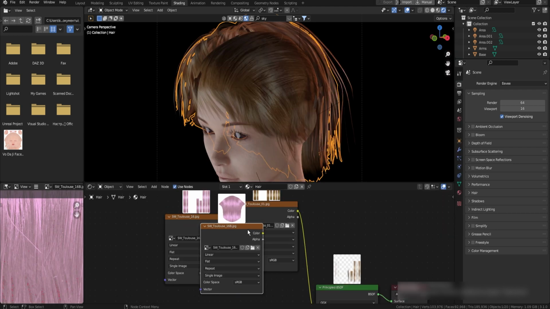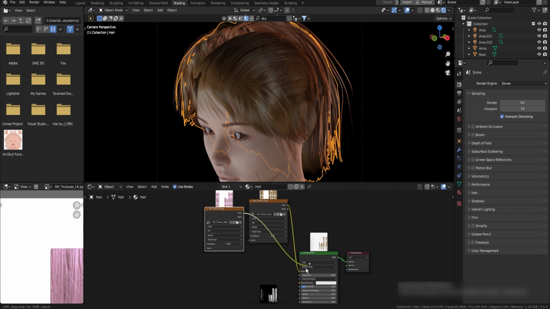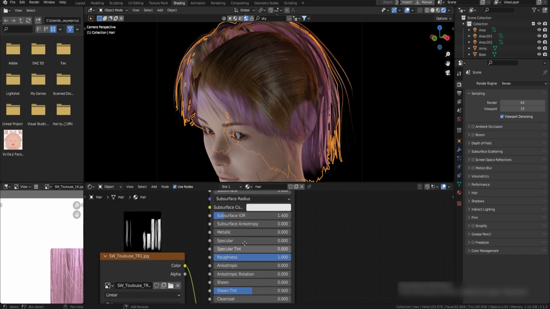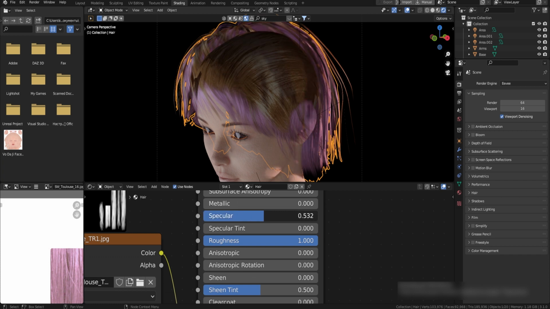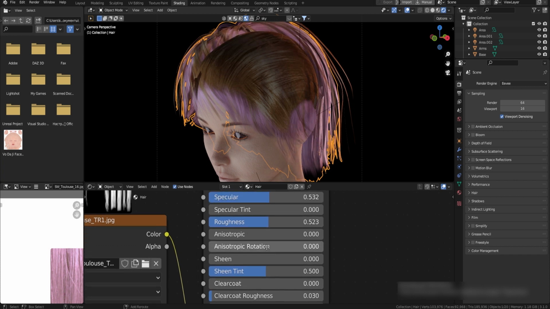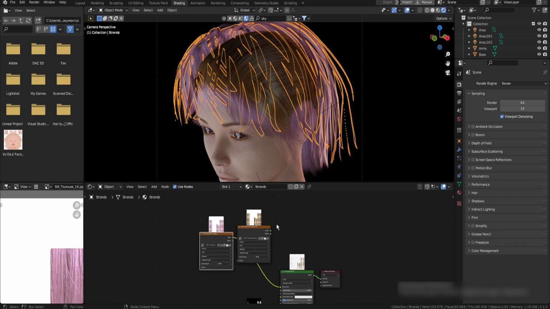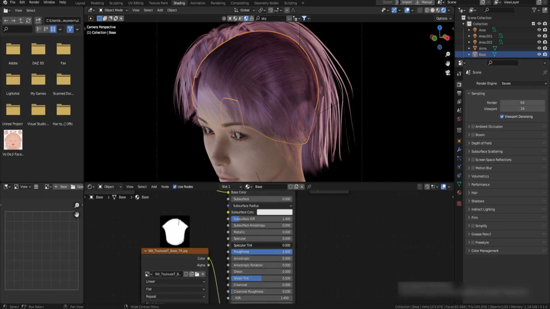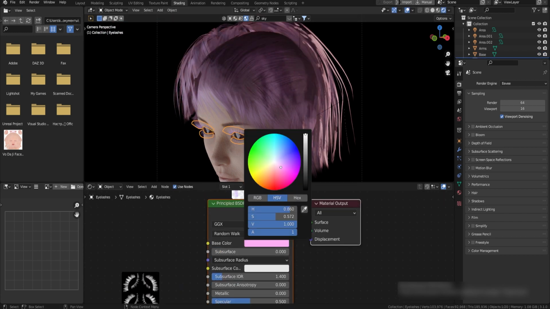Oops, we don't need this texture yet. We plug in the new texture and see that the color has changed. Now let's change the specular and roughness values to be more realistic. I'm going to set everything to 0.5. These hairs are made up of 3 objects, so we do this with all of them. Also do the same with the eyelashes.